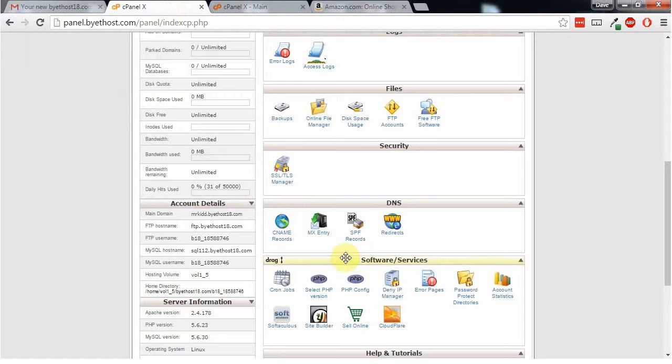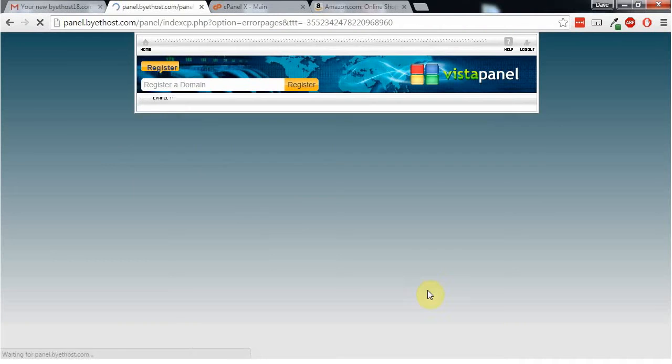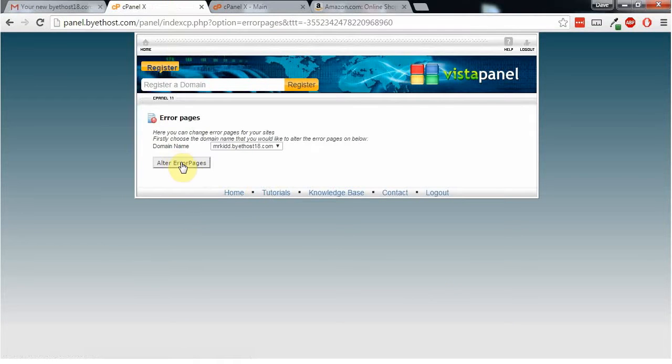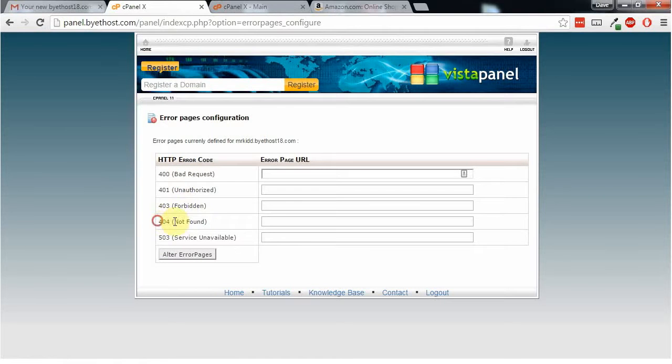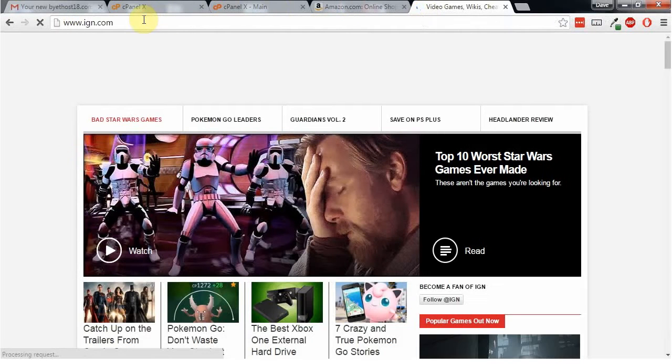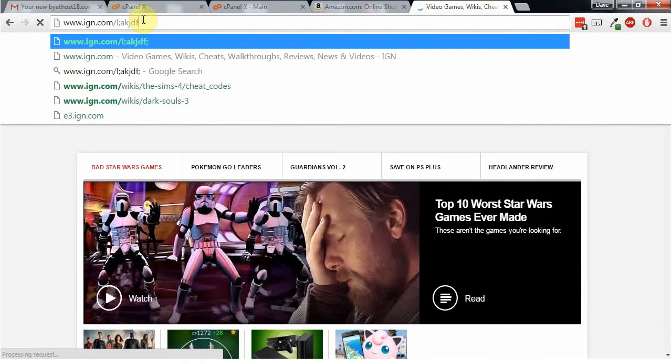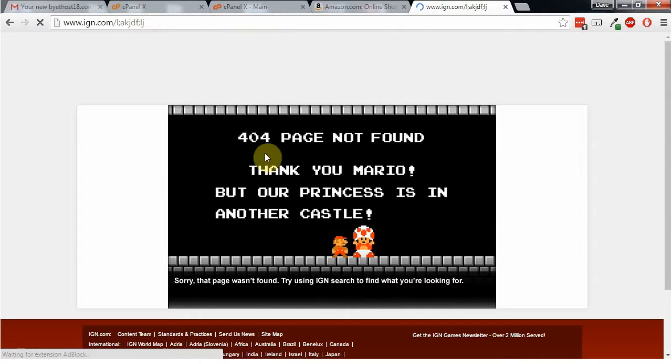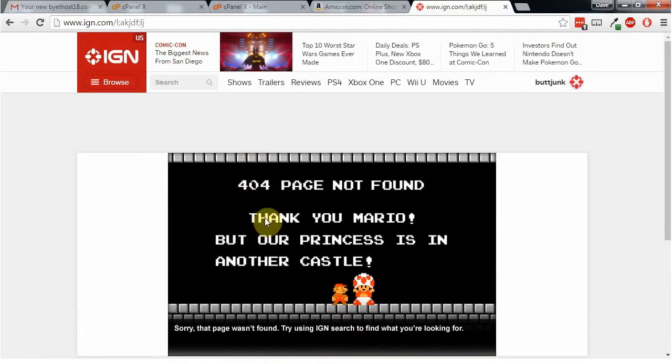So I can come here to the error pages. This is on the free host. And I can say alter error pages on this domain. And a 404 error means they've typed in something that isn't found. I go to this website a lot, IGN, and it's just a video game site. So if I type in something that doesn't exist, they're going to send me to this 404 page saying, hey, it's not found, princesses in other castles. So it's kind of a cool custom way to say, hey, what you typed in doesn't exist on our site.